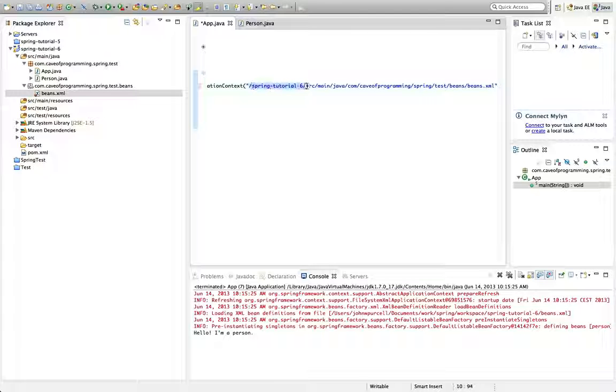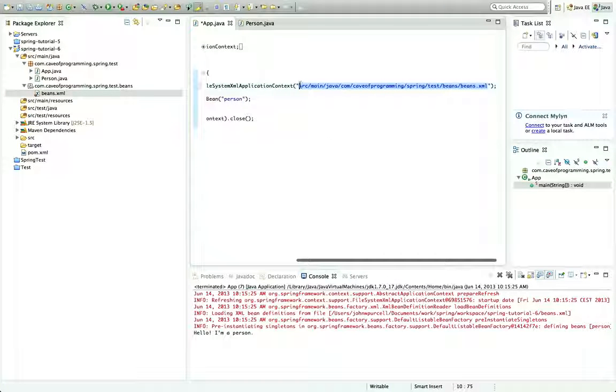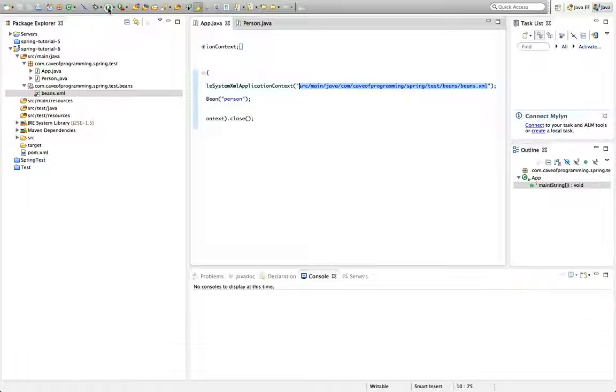If I delete the first bit and just leave this src folder at the start, what I've got now is a relative file path relative to the program's working directory. Starting with this src folder, which you would see if you looked at the program folder in Explorer or in Finder or something like that. So let's just save this and run it, because it should still work.